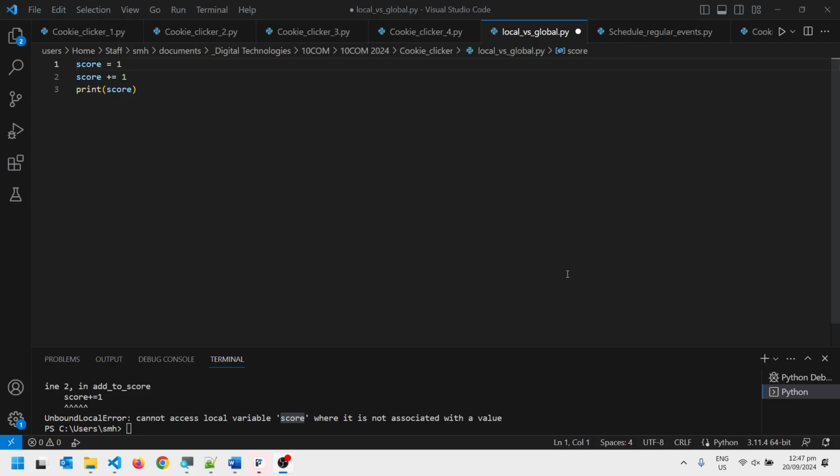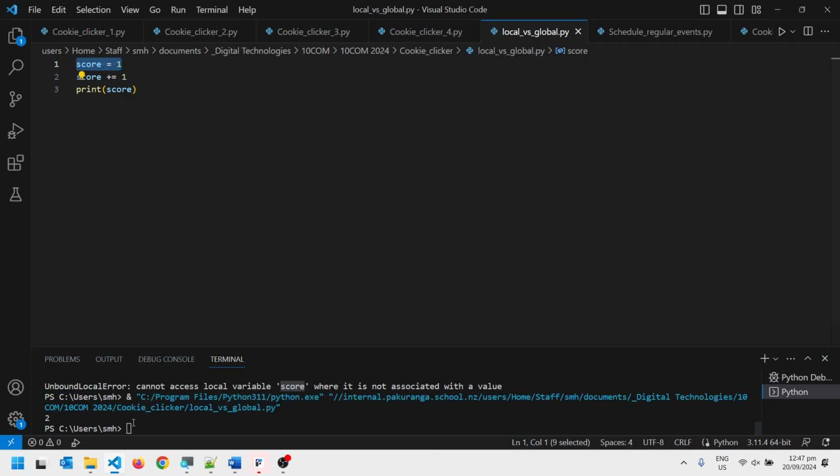For a cookie clicker game, we're going to need a score, and we're going to need to add to that score. So I've done a little 3-line program here just to demo what we're doing. You can see I'll start off with score is 1, I add 1 to it, and then I print out that value, and we can see down here 1 plus 1 does indeed equal 2.